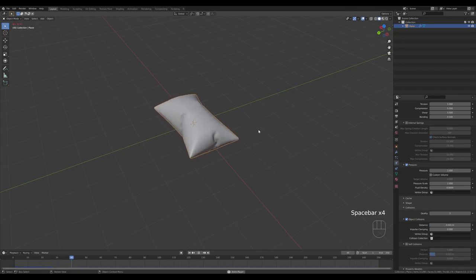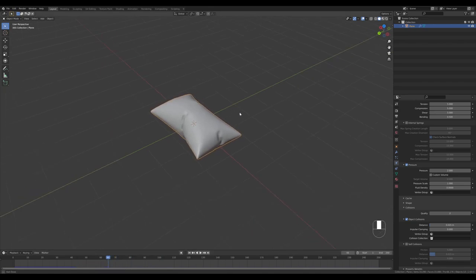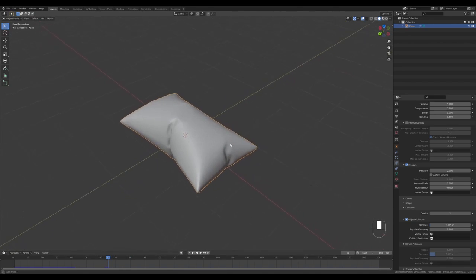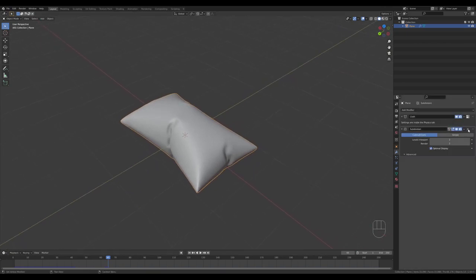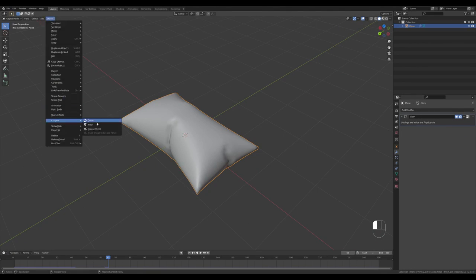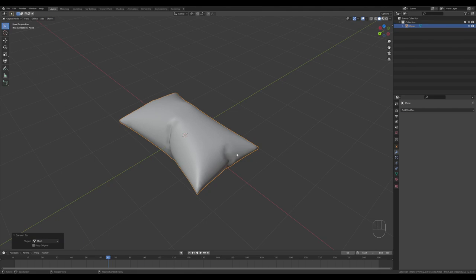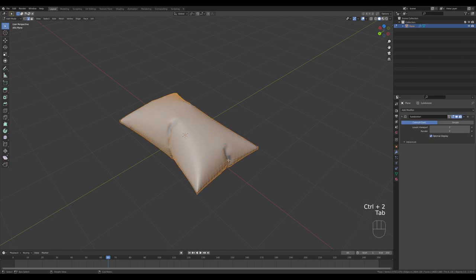So if you leave this long enough to cache, you can then stop and rewind to a point where you like the shape of the pillow the most. For example, something like this. And now to actually convert this to mesh, we can remove that subdivision and just go Object, Convert to, Mesh. So that's our pillow, and now we can apply that subdivision modifier, so we have some editability in there.